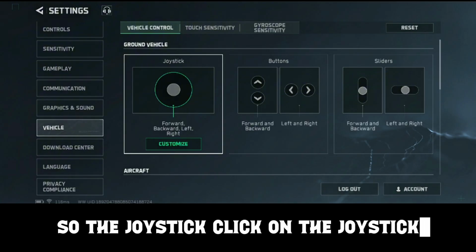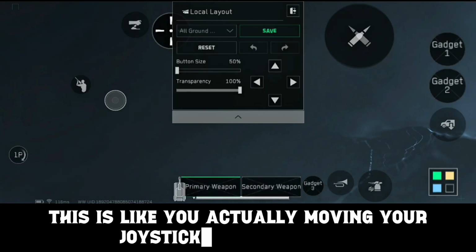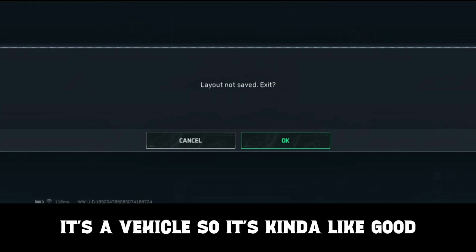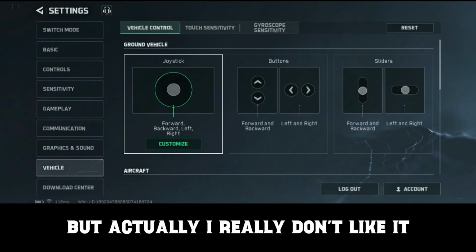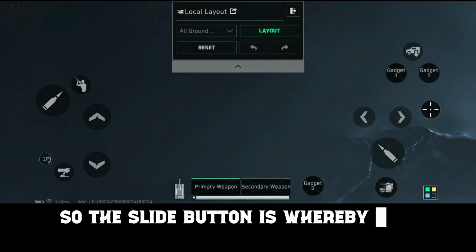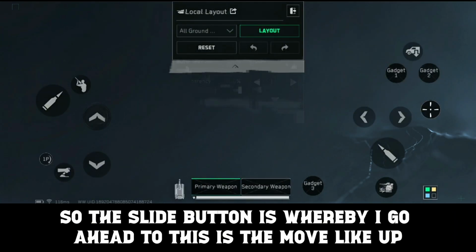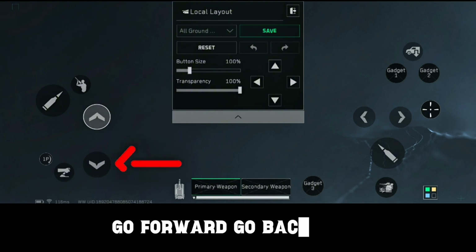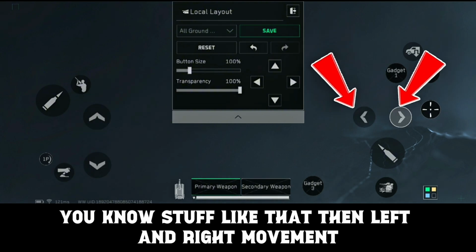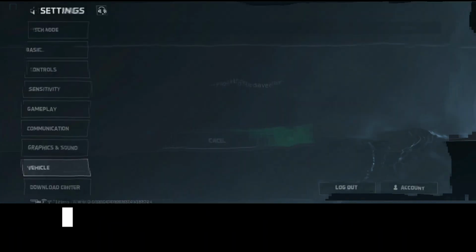So the joystick, click on the joystick. This is like you actually moving your joystick to turn around with a vehicle. So it's kind of good, but actually I really don't like it. But I'm going with the slide button. So the slide button is where I go forward, go backward, stuff like that. Then left and right movement. All right. So that is it.